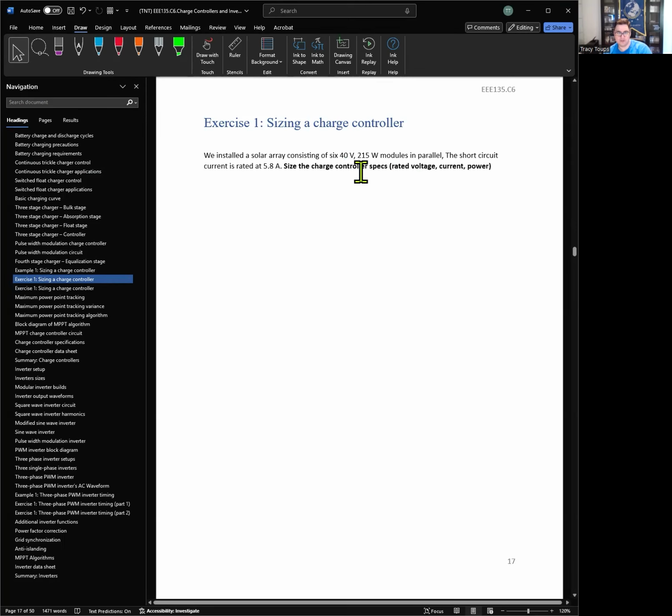So each module is 40 volts, 215 watts, and 5.8 amps. And you have 6 of these in parallel. Right? So I'll let you do the number crunching and some basic circuit analysis. We'll come back in 15 minutes and check in, see how you did. Okay, so see you in a little bit.